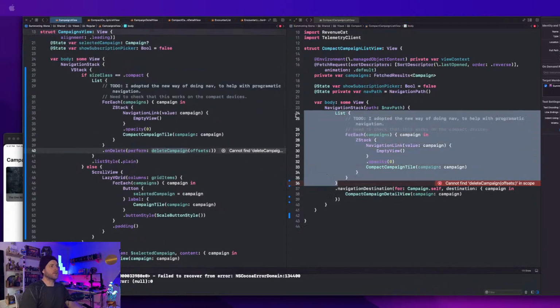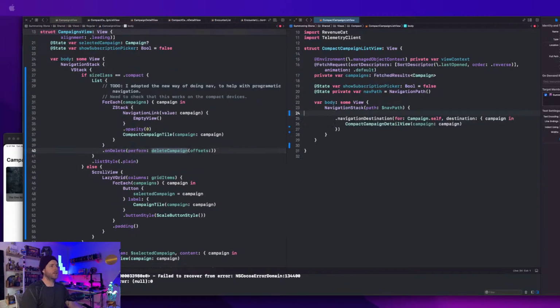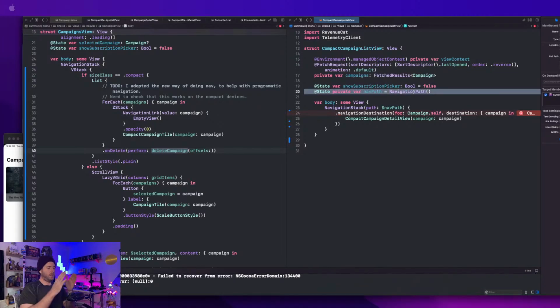We've copied all of this really, haven't we? So delete that. This navigation path. So really cool new feature that's been added is that you can use this to do deep links, and you can just keep appending. Where is it? Nav path here. Nav path. You can just keep appending.